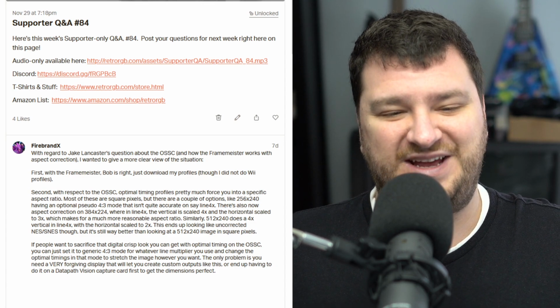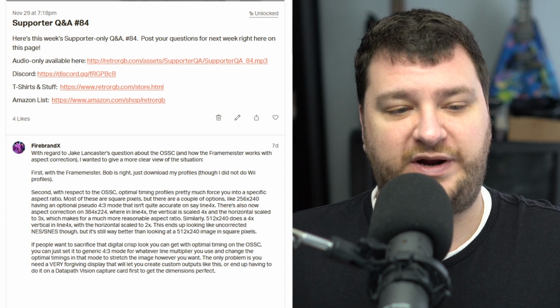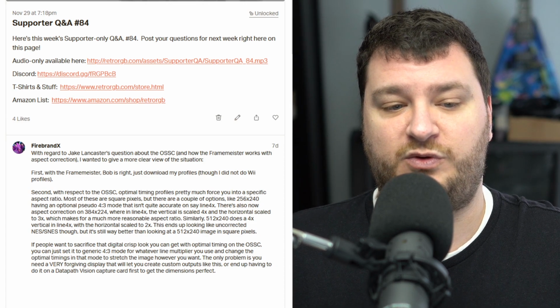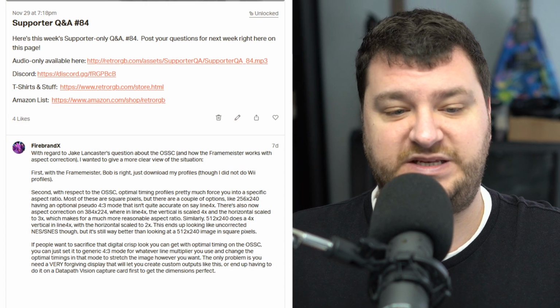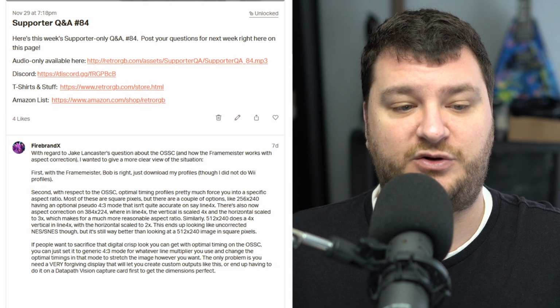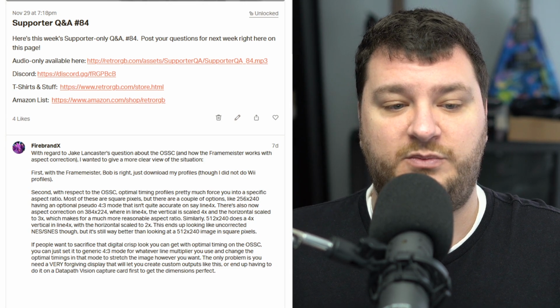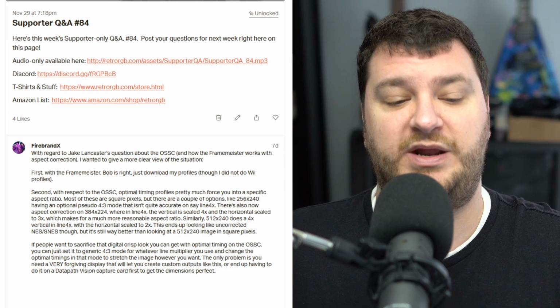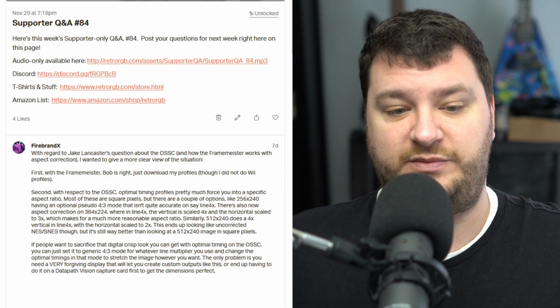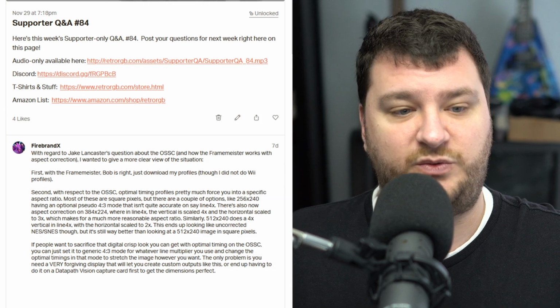Similarly, 512 by 240 does a 4x vertical in Line4x, with the horizontal scaled to 2x. This ends up looking like uncorrected NES or SNES though, but still way better than looking at a 512 by 240 image in square pixels. Yeah, that'd be way too wide.